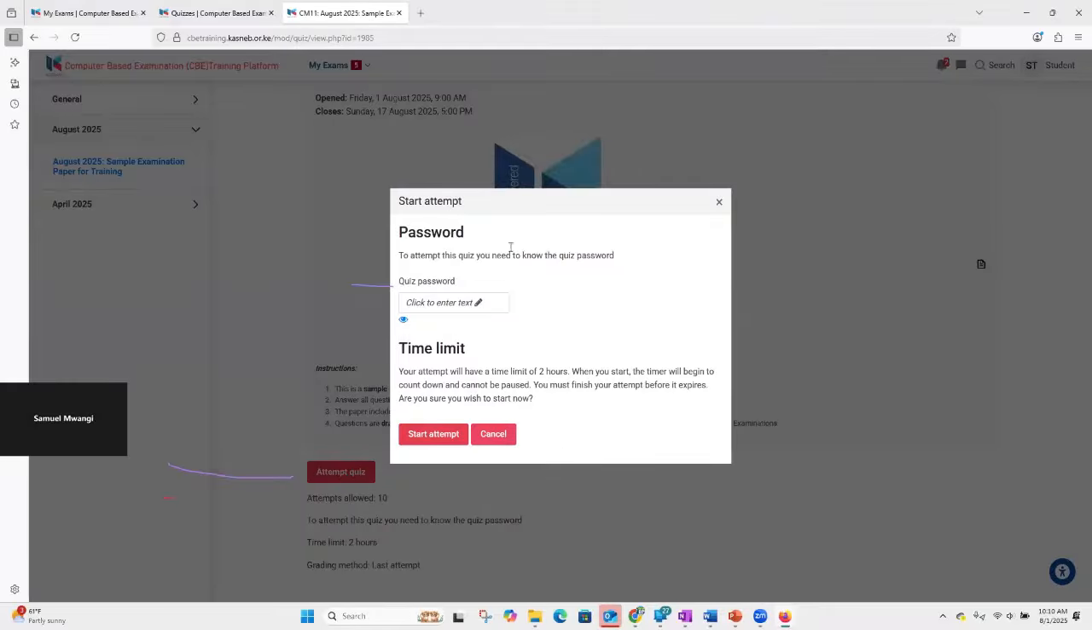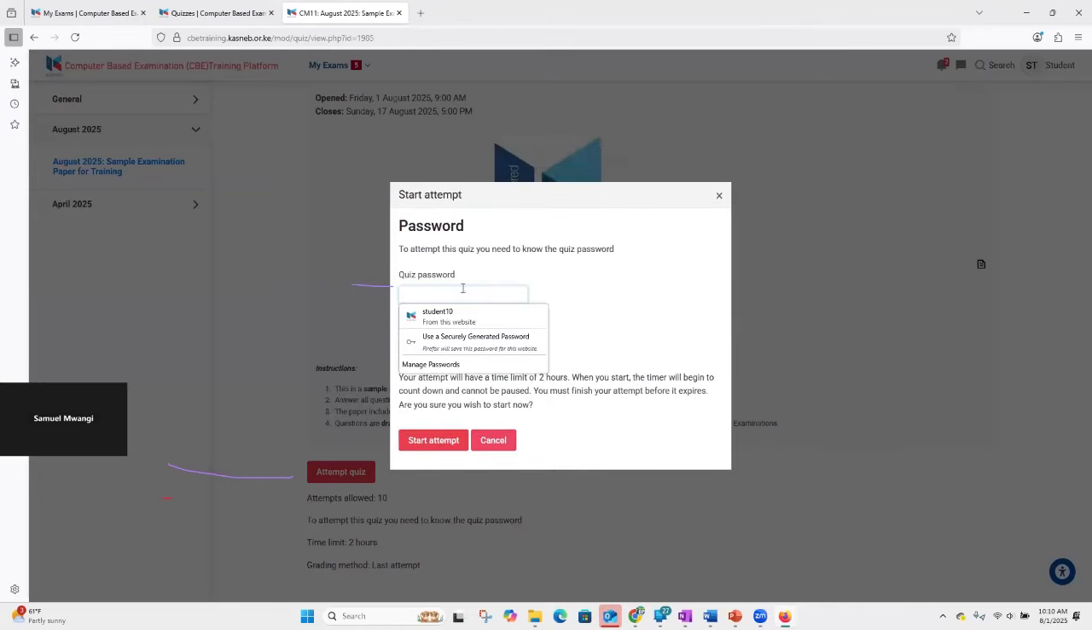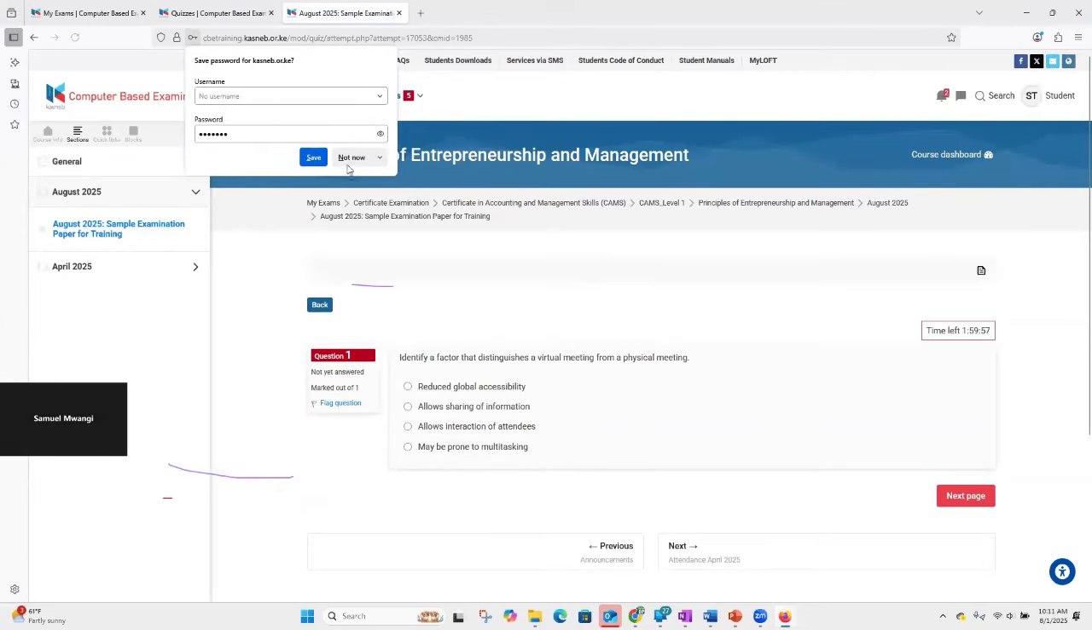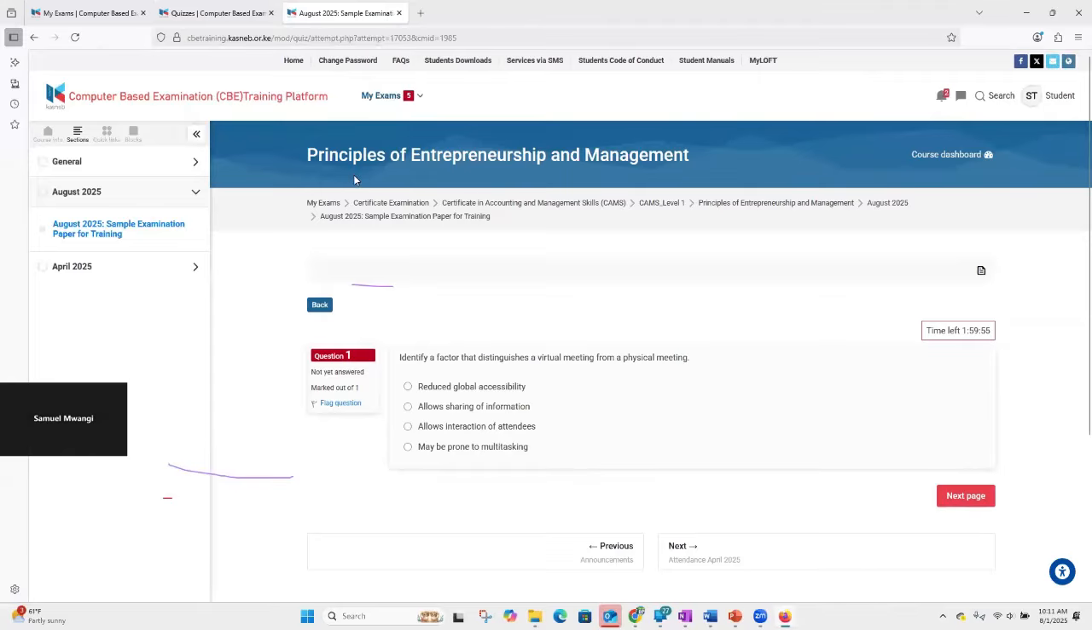Once we click on attempt quiz now, you see we are on a page that requires us to type in a quiz password. And this password will be students, I believe students in small letters. Once you type in that password, the next thing you will do is click on Start Attempt. And let's click and see. Our password allows us to start the exam.